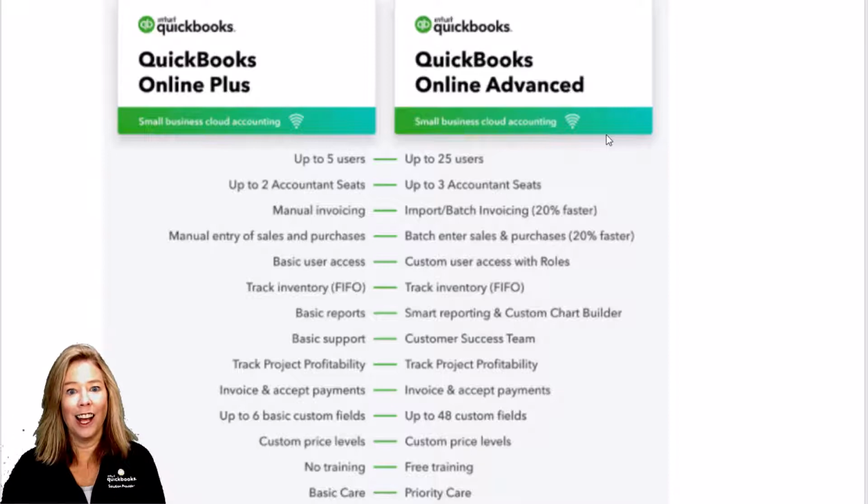Now let's get started on what you wanted to learn about with QuickBooks Online Advanced.